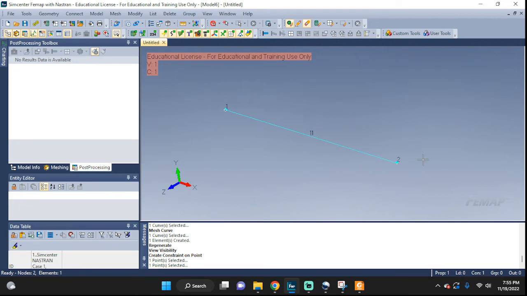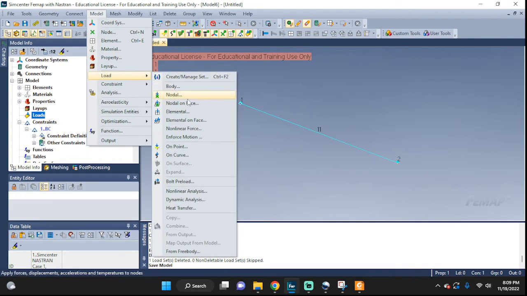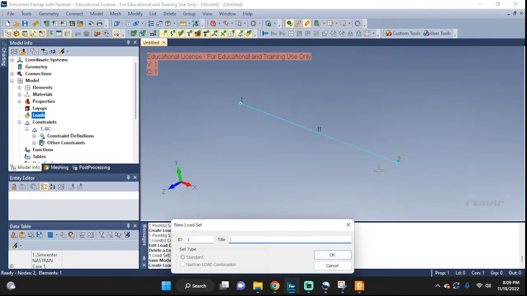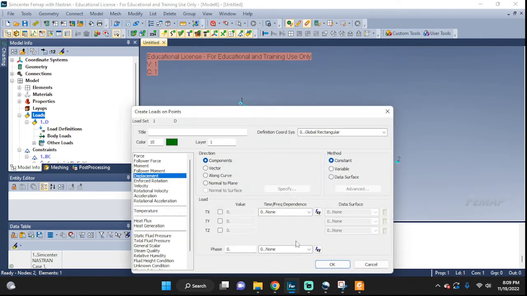How do we set up the displacement load? Let's go to model, load on point. Let's call it displacement, D for displacement. Okay, point two. Now over here, make sure you don't pick a force, make sure you pick displacement. For us it's displacement control loading. There's also an option for velocity controlled loading, acceleration controlled loading. For us it's displacement. And over here we have a 0.1 displacement in the X direction. Click OK.